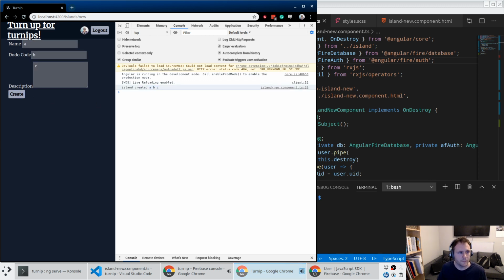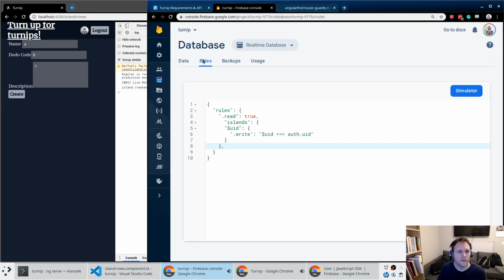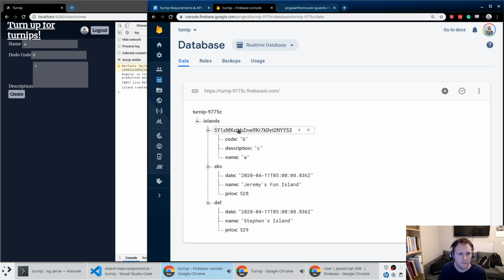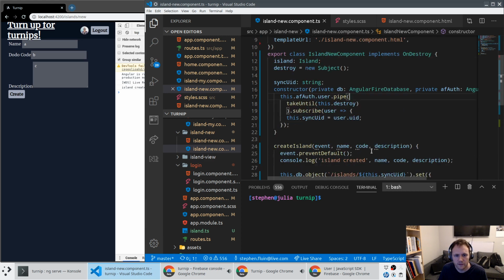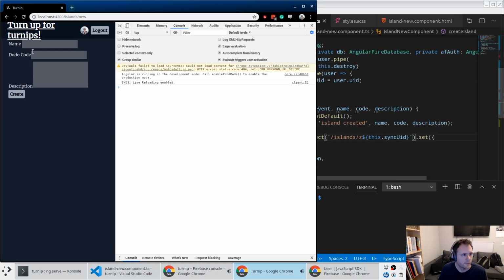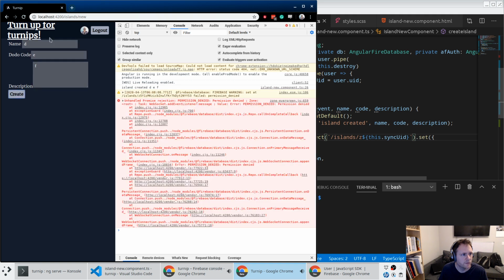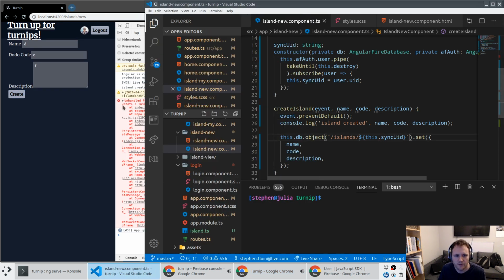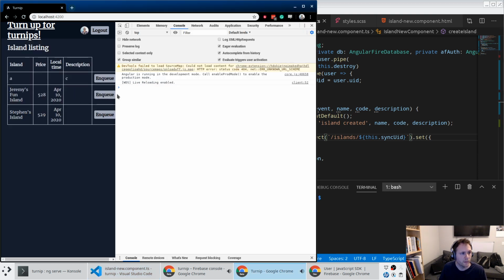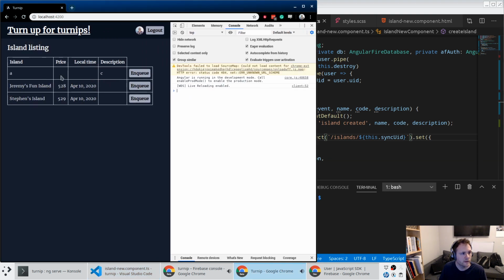Island created ABC, and let's take a look at our Firebase database to see what's happening. We now have my user ID has created ABC, and if we fake this out, if we say, hey, let's modify someone else's ID, am I allowed to do that? DEF, permission denied, perfect. All right, so now anyone can go in, they can sign in, they can create an island, and then we will show them here in the code.